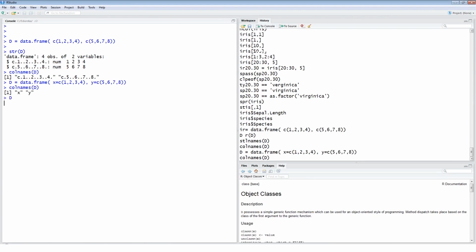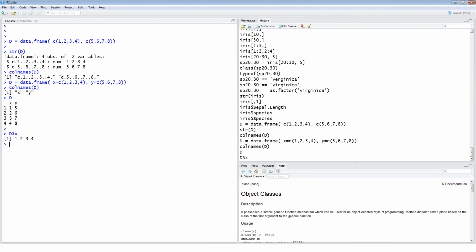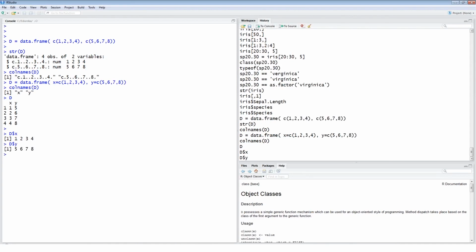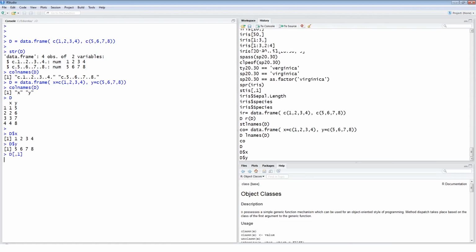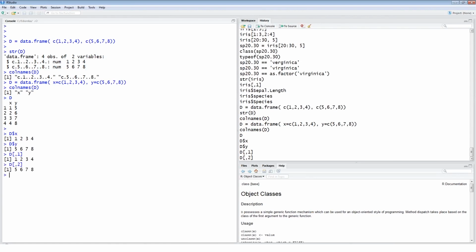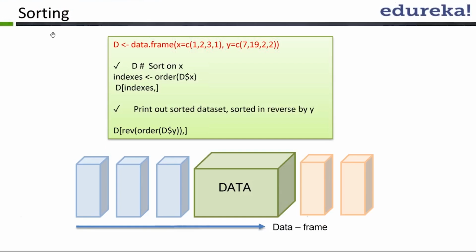Now if I simply say D, I will get the entire data set, 4 rows with 2 columns, and the first column is named X, the second column is named Y. So now I can refer to it as $X, I get the first column, $Y, I get the second column. Or similarly, I can do that for the first column, I can do this for the second column. Okay, that's the very basic indexing into the data frame.